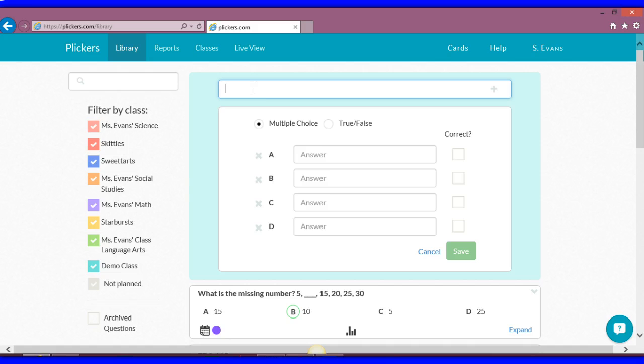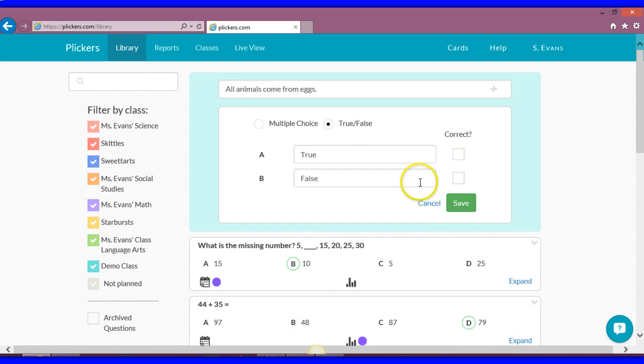Okay, and I'm going to ask, we're doing life cycles, and I'm going to say, all animals come from eggs. And I'm going to make that true or false. And so, of course, that is false. And so I'm going to save it.